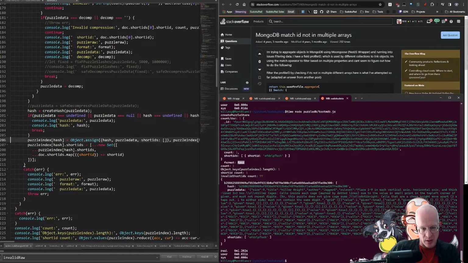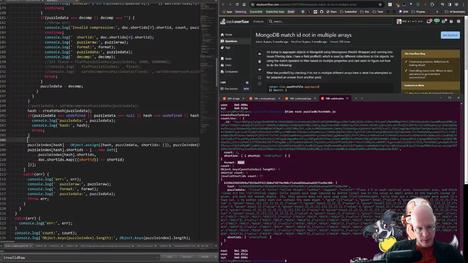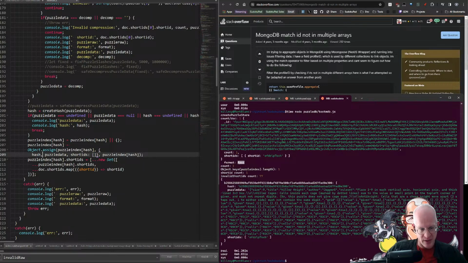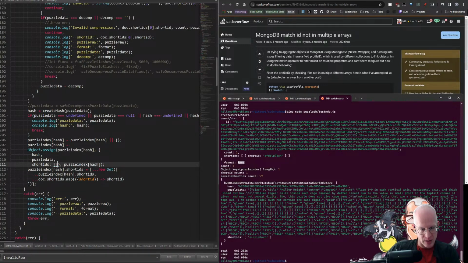Yeah, I'm just thinking, does it make sense to put this into a singular thing? The problem is this doesn't exist yet, because this will be undefined, right? So before this is initialized, I'd have to force initialize it first, and it might be cleaner to do that, right? So if we do this equals that or that, that'll force initialize it. And now we basically can just object assign to it. We can assign to it this new object, which will have a hash, puzzle data, and short IDs.